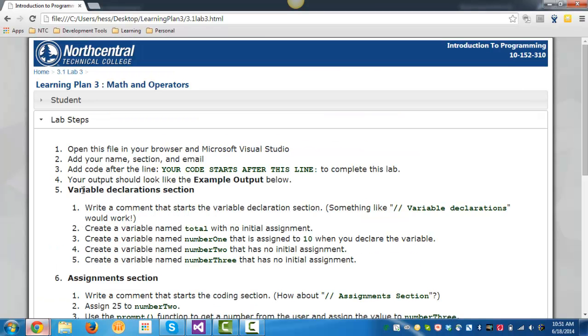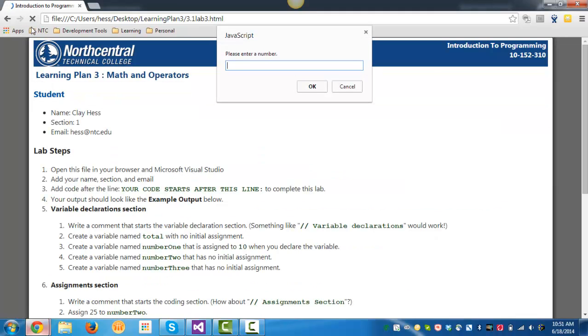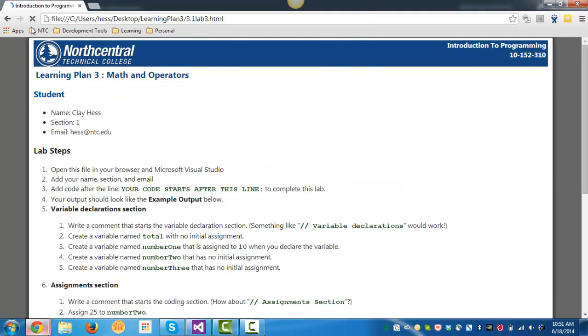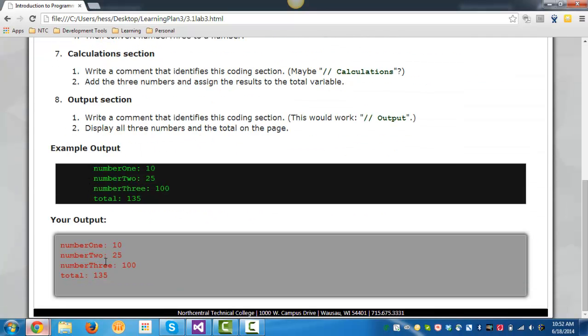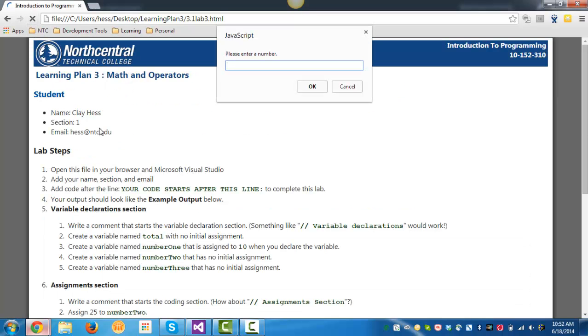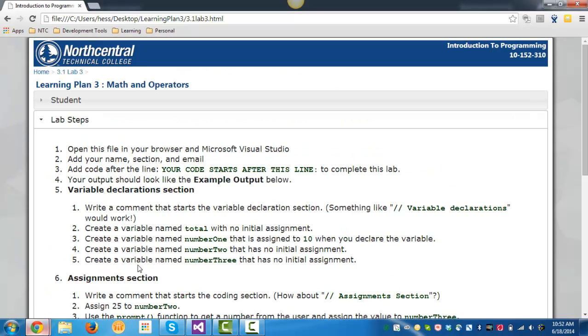And what you get when you do that is if I refresh this, it says please enter a number. If I enter the number 100, it'll say number 1 is 10, number 2 is 25, number 3 is 100, the total is 135. So that'll change based on what the end user enters. So if I enter the number 6, it'll be 10, 25, 6, 41. So in this case, we're using math and operators to get information from the end user and do some basic calculation of that.